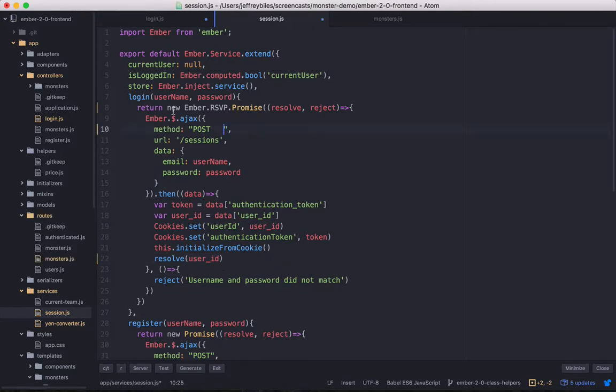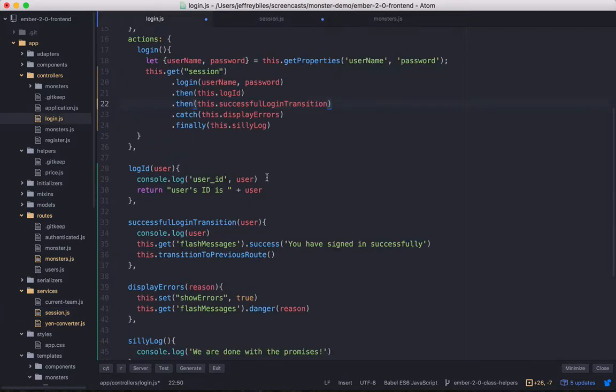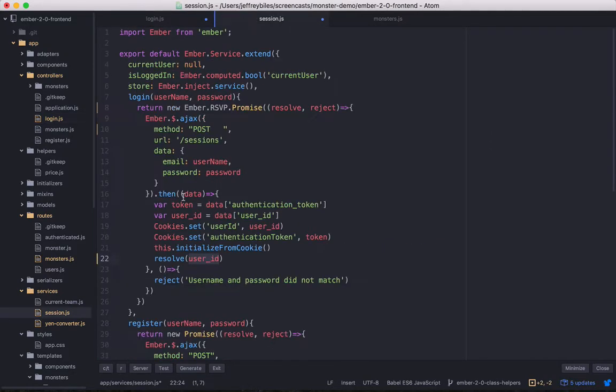So in the happy path, we create this promise, and then we create another promise inside there from the AJAX call. We go through, after that promise returns, we then it, and we take all these steps, and then we resolve. That resolution returns the user ID, which is what triggers this then, which takes the user ID as an argument. So that's the happy path.